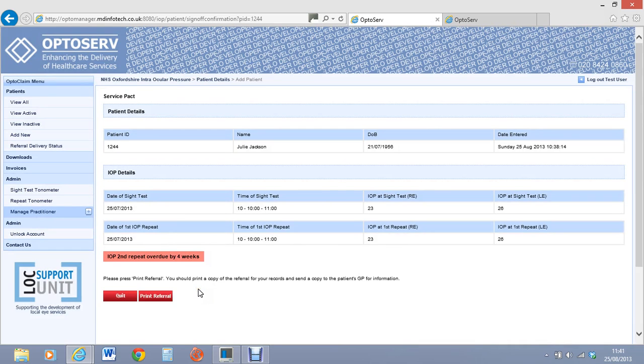Now basically, if you want to, this will send it automatically to the GP, so the fax will go directly to the GP, but you have an option to print it off, obviously for your own records, and if you want to send a copy to the GP. It is entirely up to you whether you post a second copy to the GP.